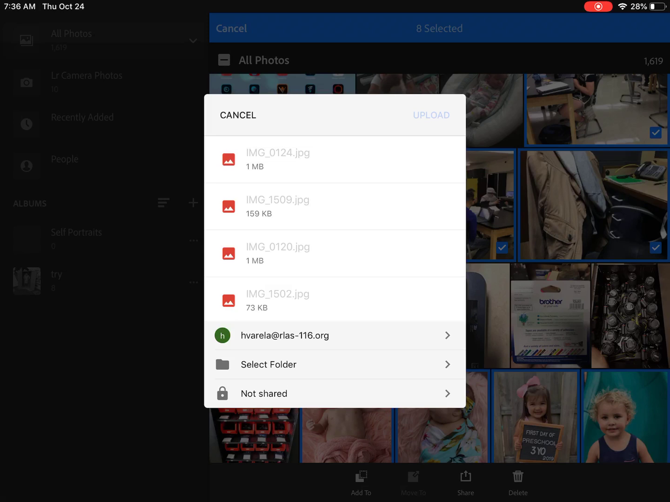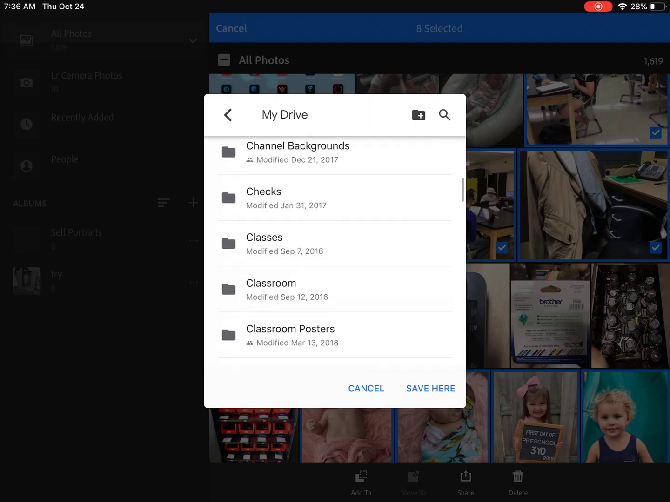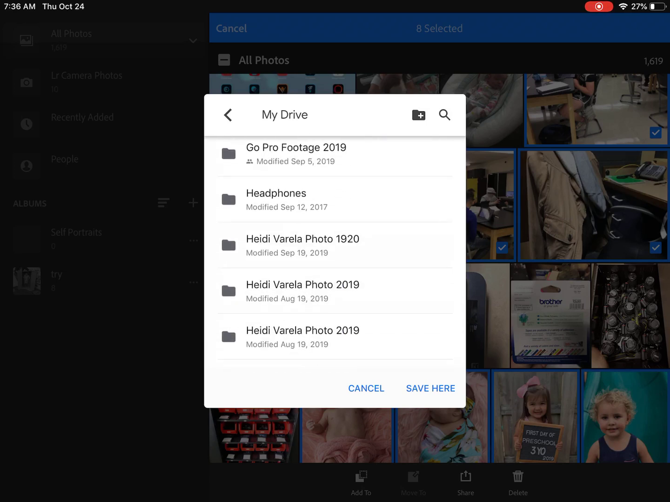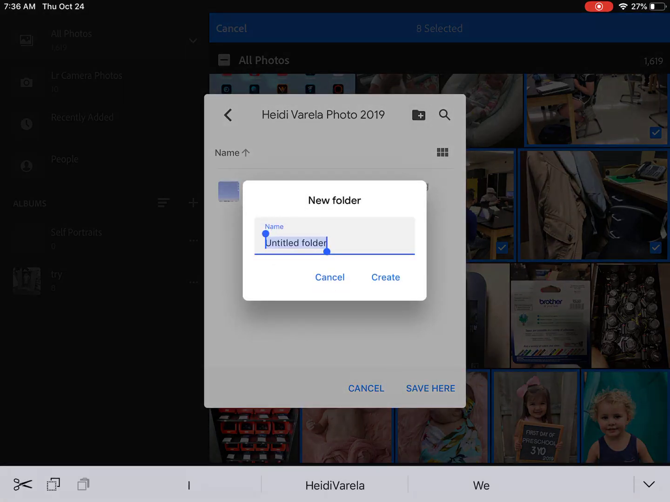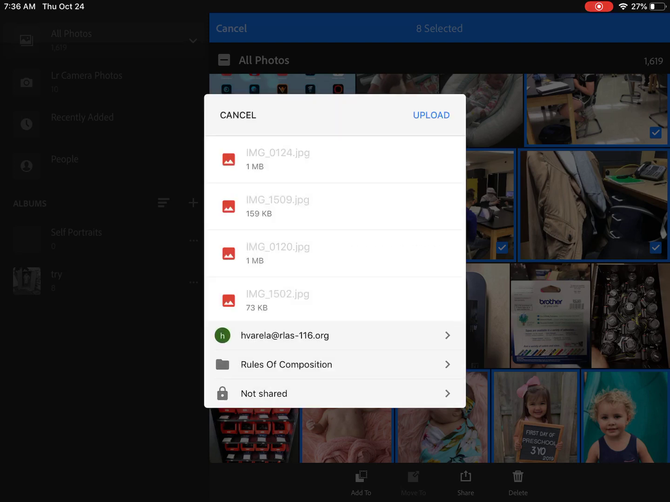So I'm going to pick Google Drive, and then I want to pick the folder that I want to save it to. So I'm going to say select folder. I'm going to go to my drive, and I'm going to look for my first name, last name, photo folder. The other thing you could do is go up to this magnifying glass and actually search for it. So I'm going to pick my first name, last name, photo folder. I'm going to make a new folder, and I'm going to call it Rules of Composition, and hit create. And then I'm going to save these pictures here.